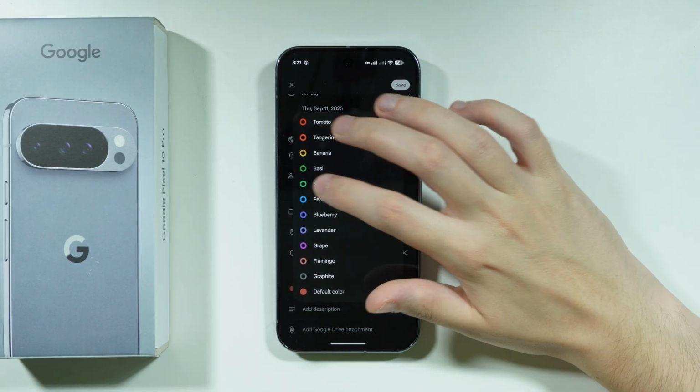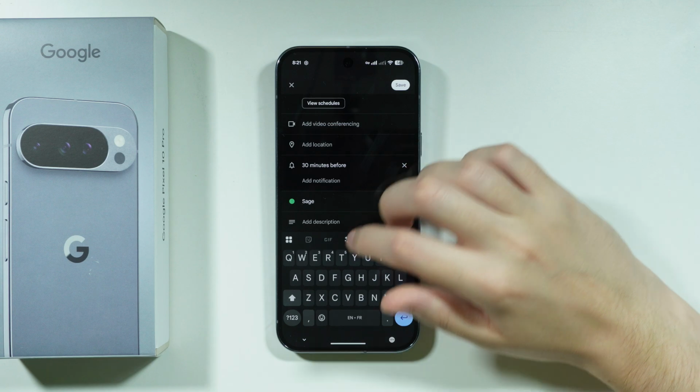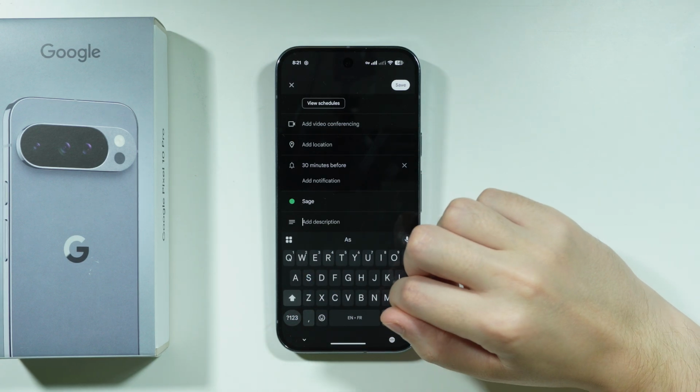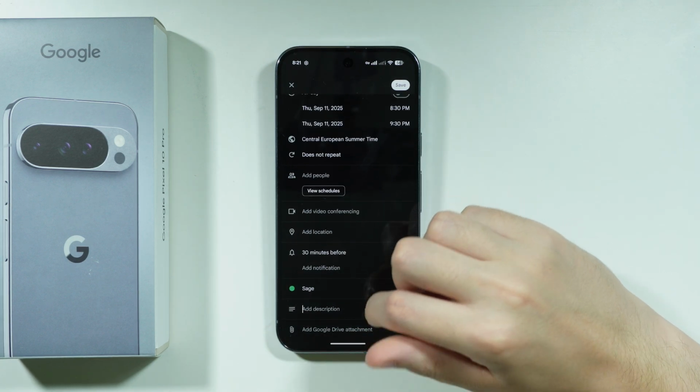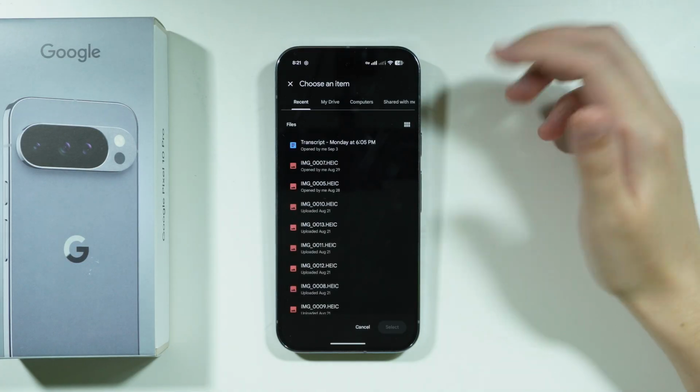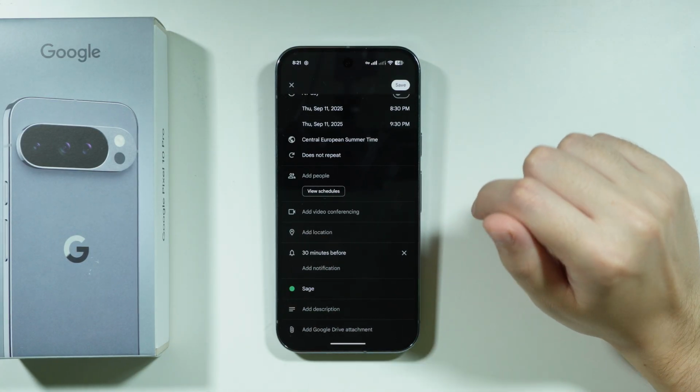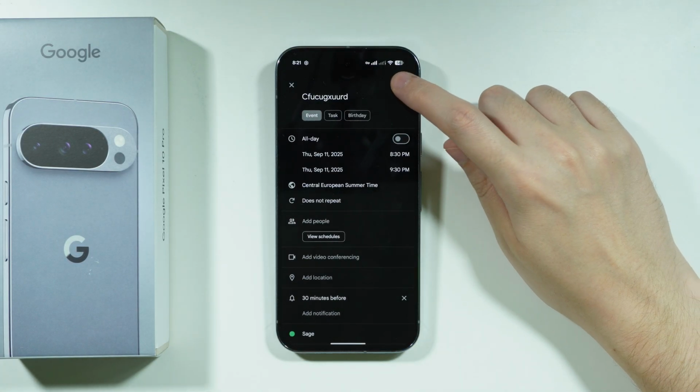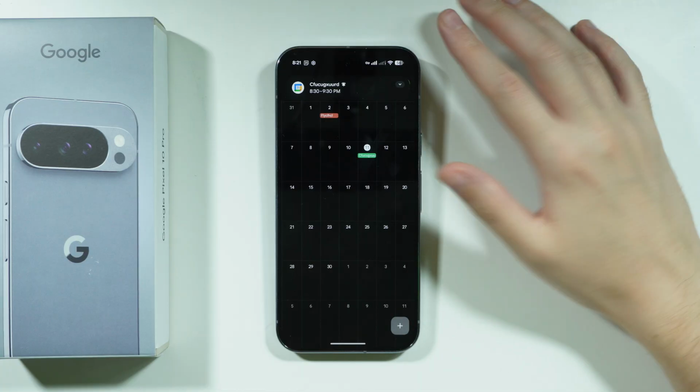You can also choose a color for the event, write a description, and also we can include attachments, generally speaking. You can include attachments from Google Drive. Once you set everything up, press save in the upper right corner, and that's pretty much it.